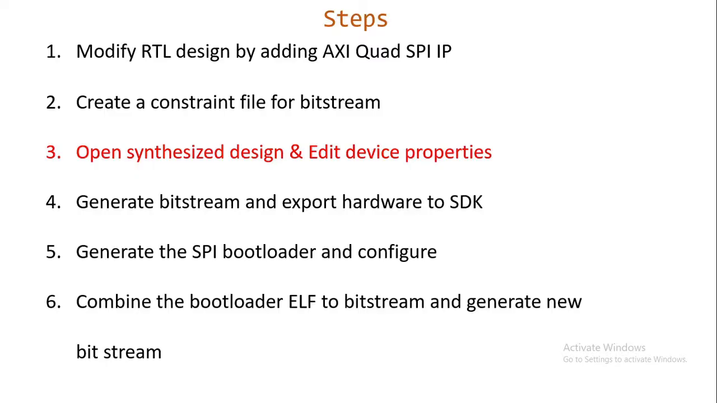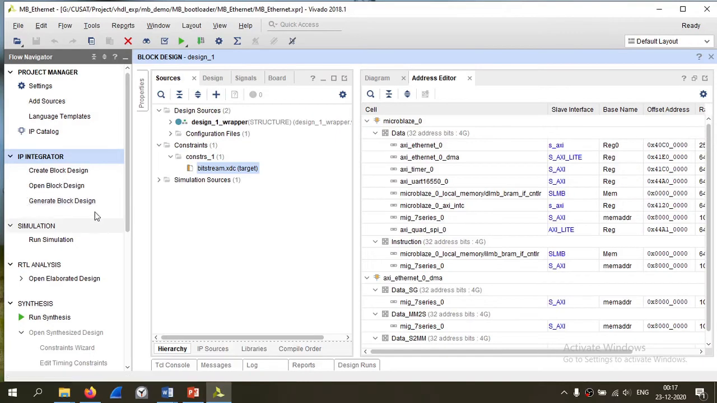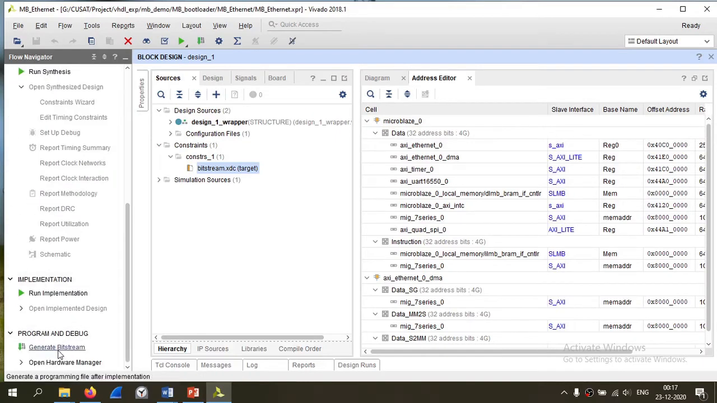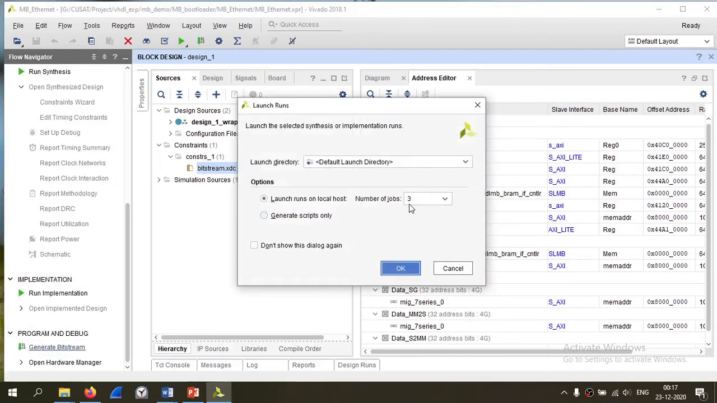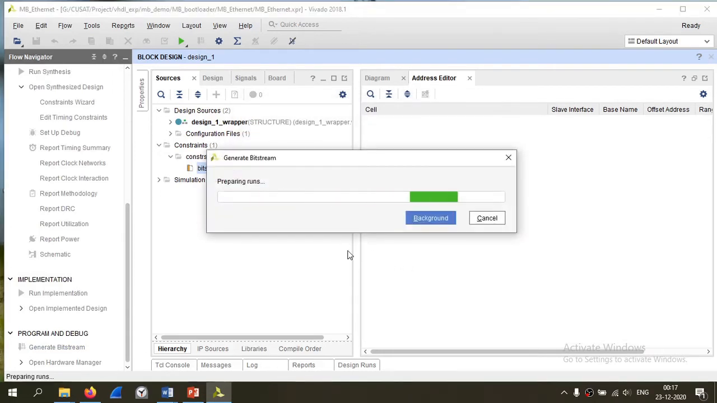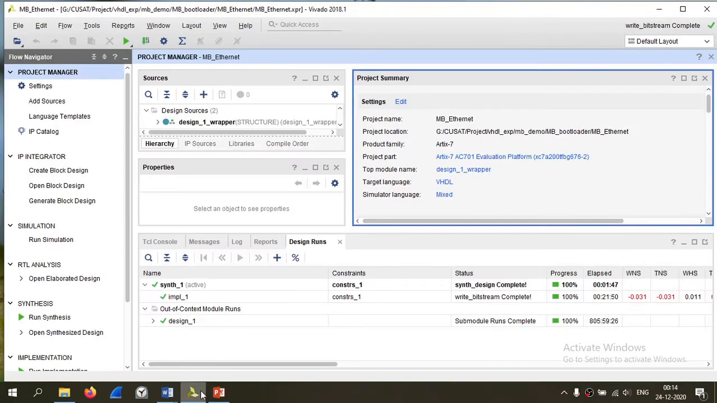So the next step was to generate the bitstream and export this hardware to the SDK. So let's do that now. So now you can go ahead and click the generate bitstream option. Now the bitstream generation is completed.